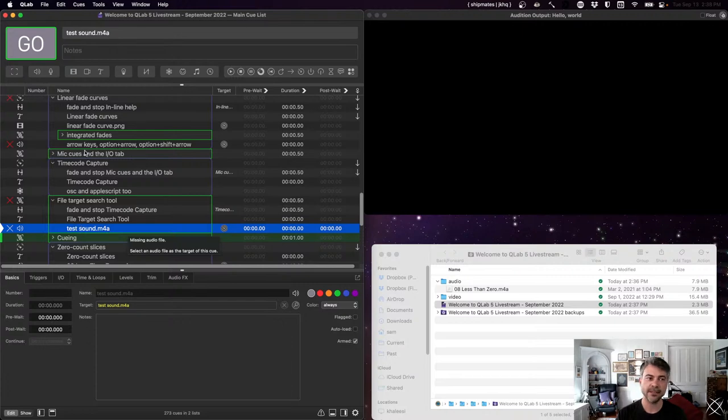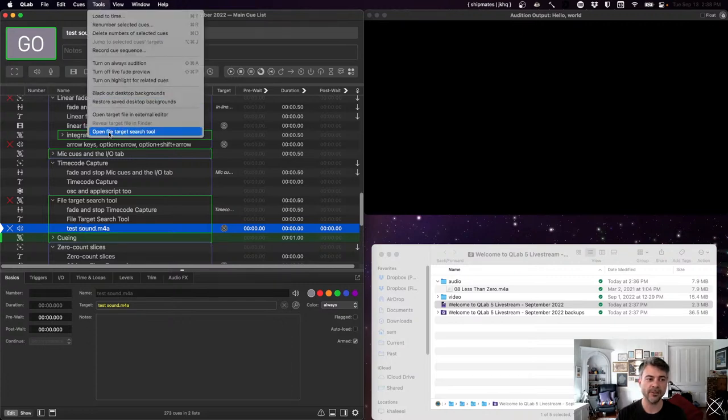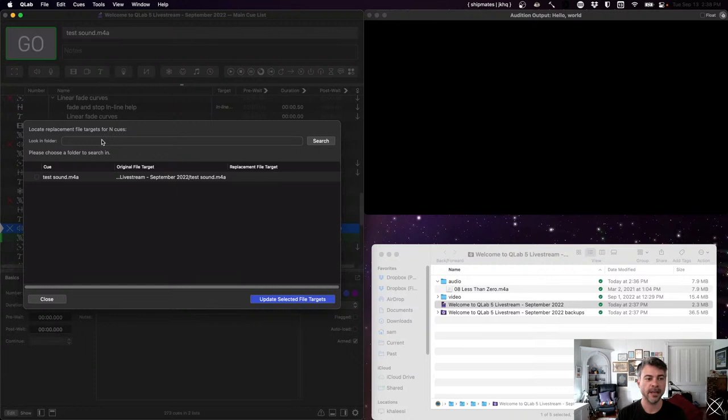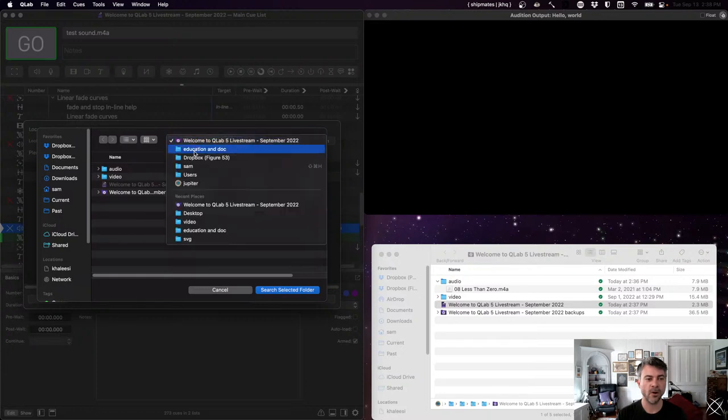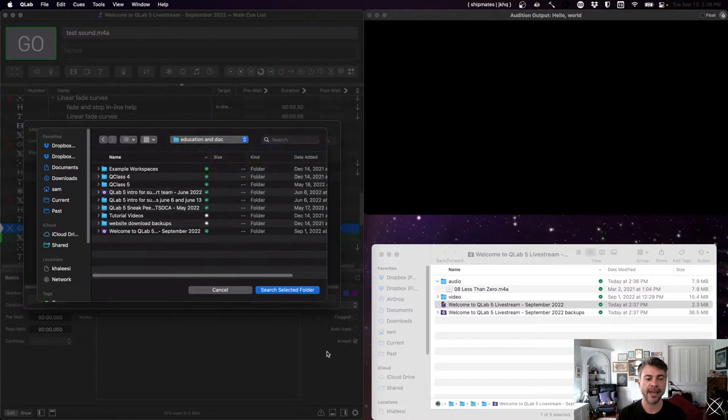So what I can now ask it to do under the tools menu is open the file target search tool, and QLab can look in a folder of my choosing. I can go all the way up or down the folder hierarchy, and it will search everything within that folder.